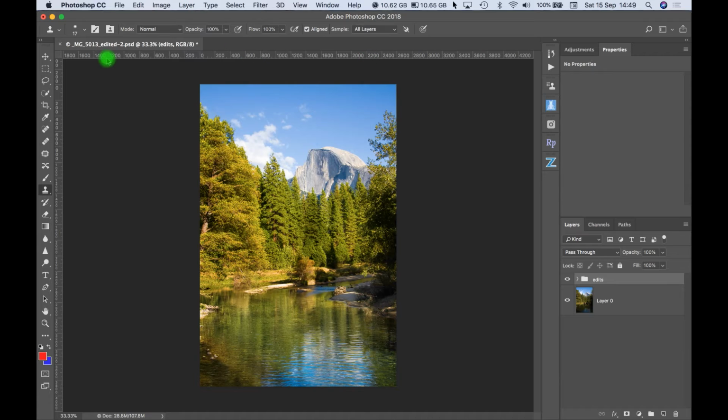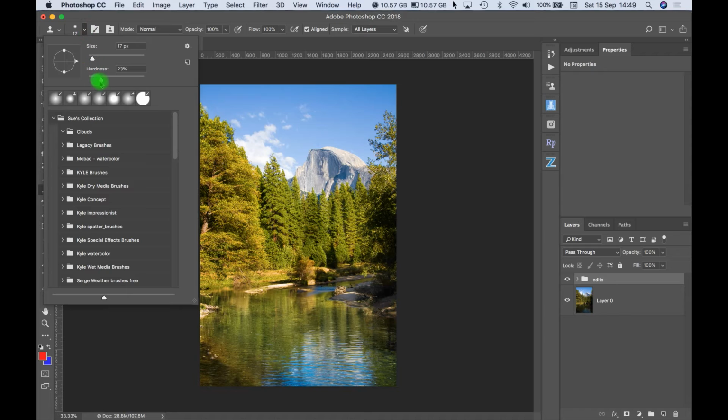Okay, so they're definitely red and blue, and it's on the clone stamp. The brush size, as you can see, is 17. Now, the hardness is at 27. We cannot change the hardness on the fly with an action. We have to do it ourselves.